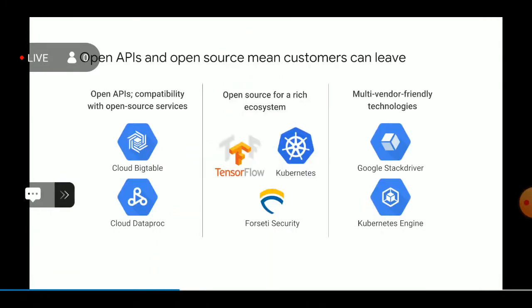GCP services are compatible with open source products. For example, take Cloud Bigtable, a database we'll discuss later. Bigtable uses the interface of the open source database Apache HBase, which gives customers the benefit of code portability. Another example, Cloud Dataproc offers the open source big data environment Hadoop as a managed service.